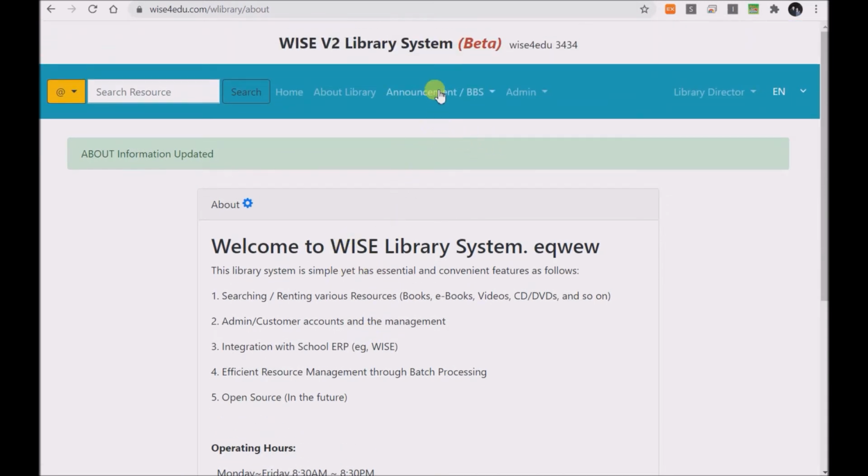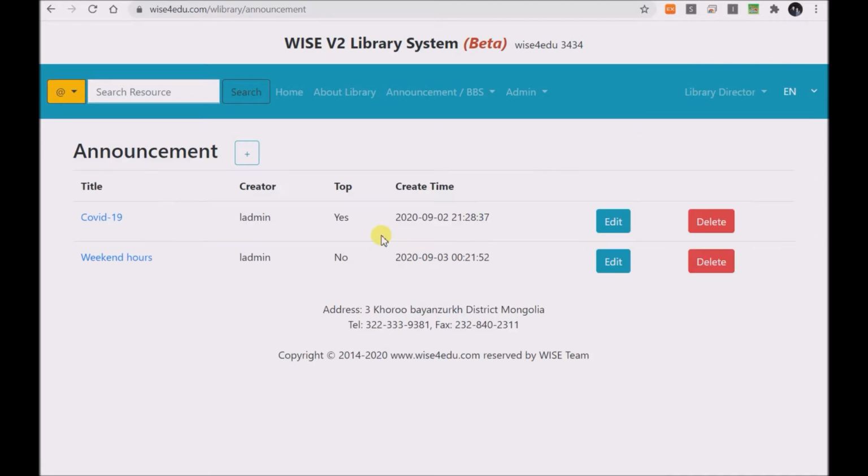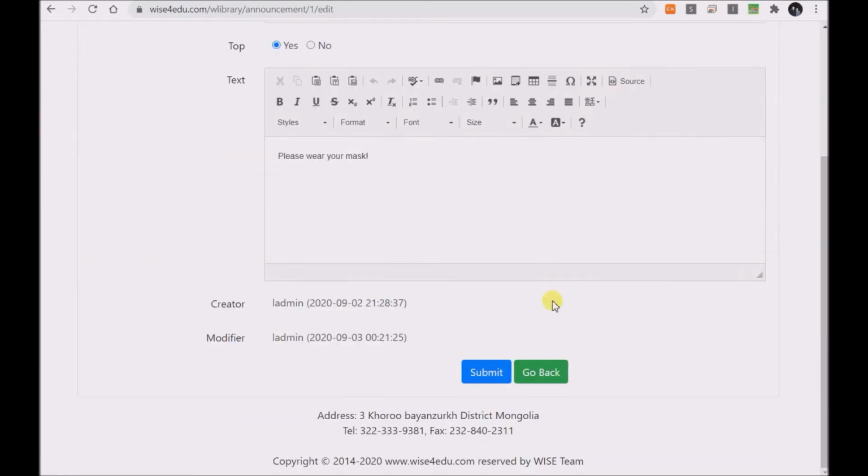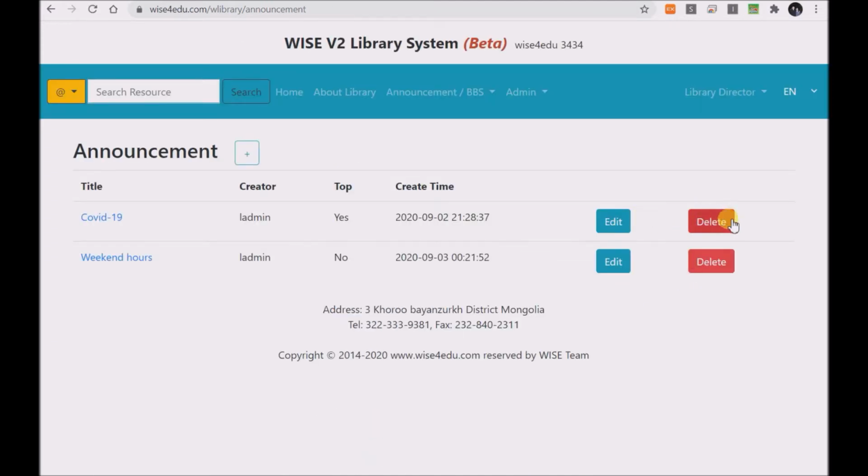Next, let's go to the announcement. From this menu, the system admin can add a new announcement and modify an existing announcement. And also you can delete one. Okay. The next menu, admin, is dedicated to the system admin only.